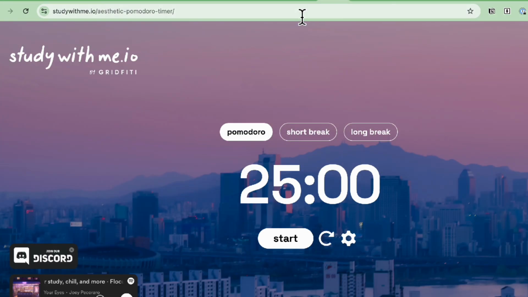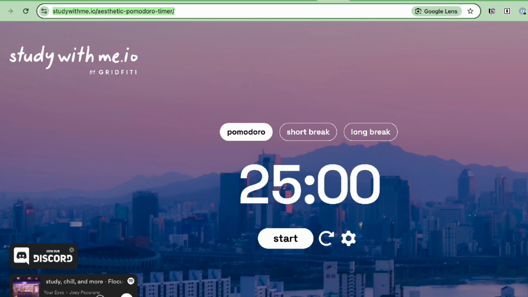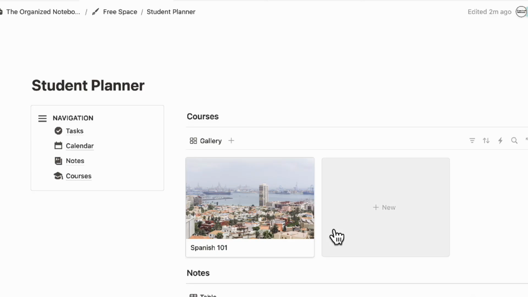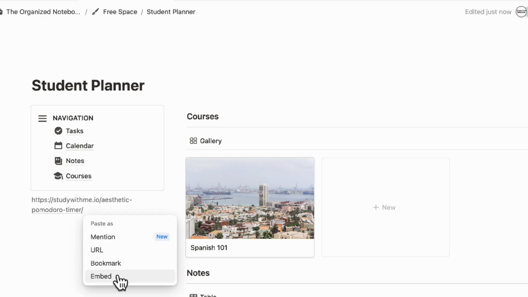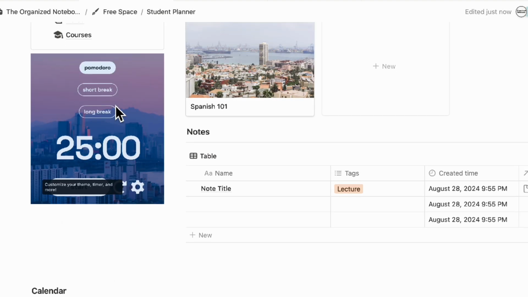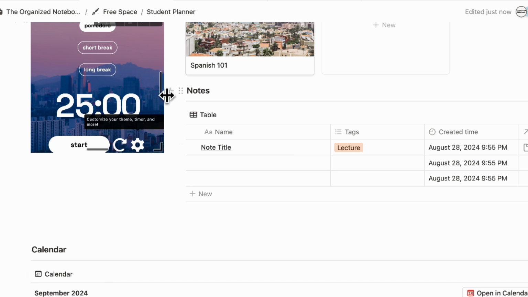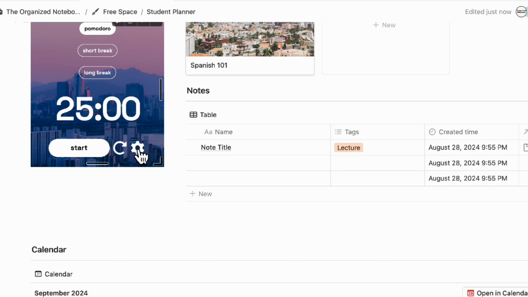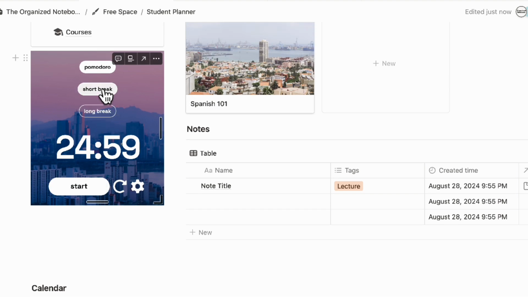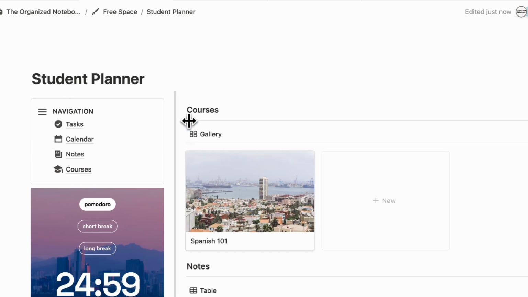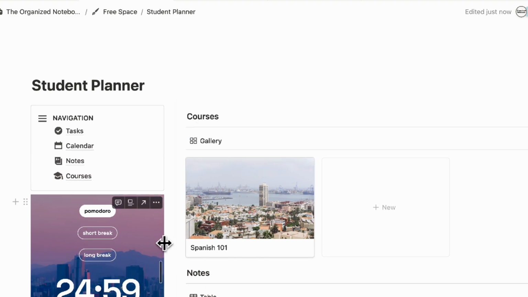So you can actually just simply copy this link here, and then you can go to your Notion page, and then for example over here you can paste it in and then embed, and then you have your Pomodoro timer widget here, and you can actually resize this like this depending on what you need. You can move this around and so on, and you can go ahead and click start to start the timer and pause, and you can add short breaks and long breaks. So this can be a really good way to add some focus to your studying.